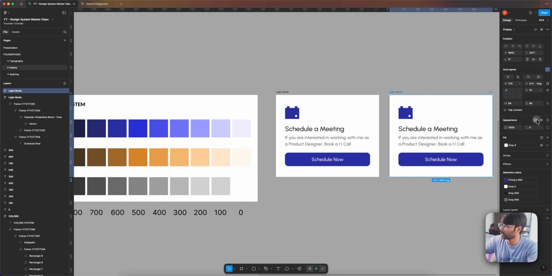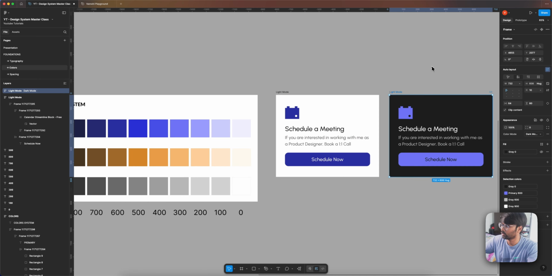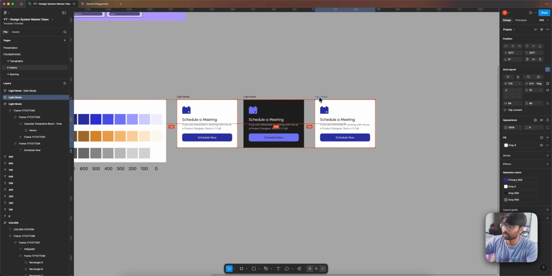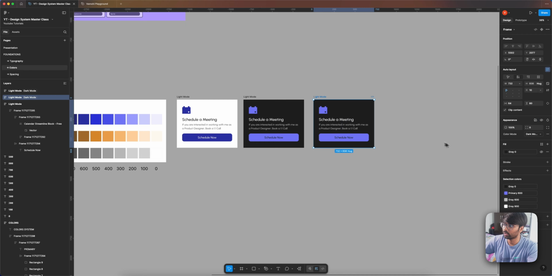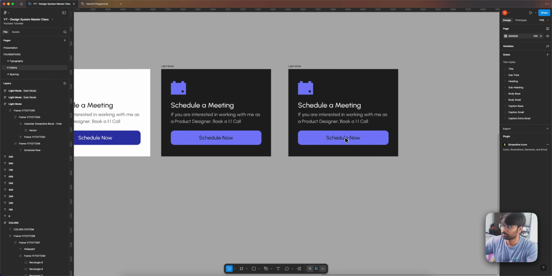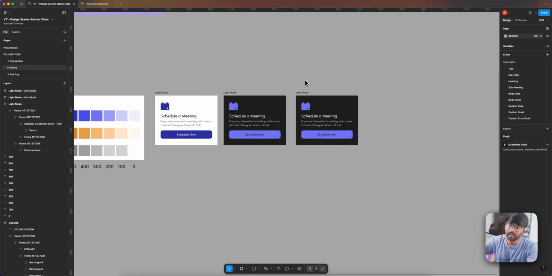And when you switch to dark mode, the color changes automatically. So you should duplicate the frame and go to appearance. Under this color mode, it will be light mode by default, and when you click on dark mode, it will easily switch to dark mode. And make sure the accessibility doesn't fail for every color palette.